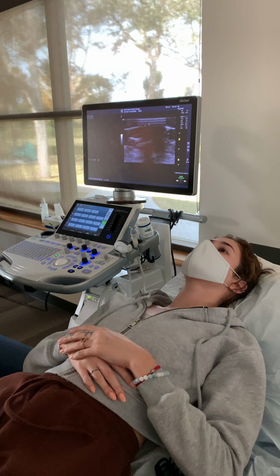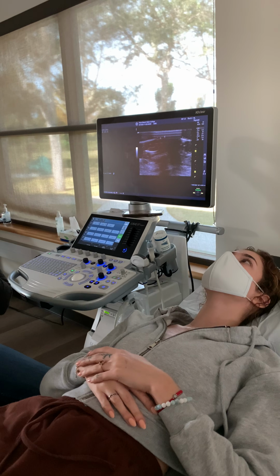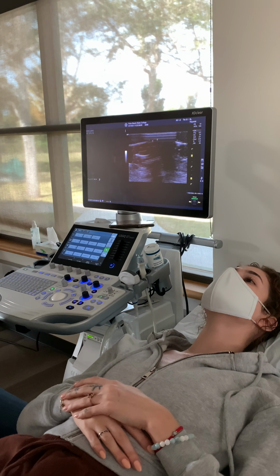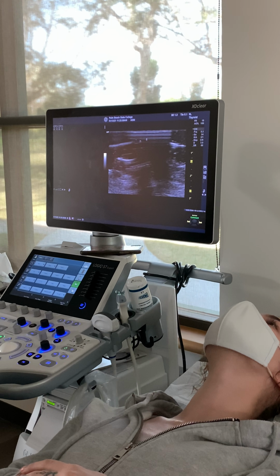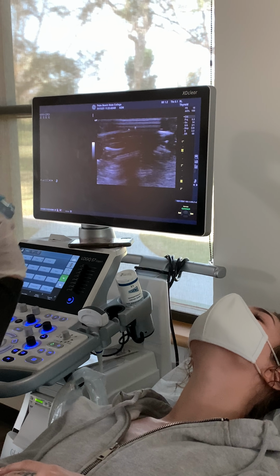We would prop that pillow behind the patient's neck, and that just helps them to extend their neck back a little bit. For us nice young patients, we can just ask them to tilt their chin back, and that will help. You see the thyroid? We want to be in our thyroid preset.